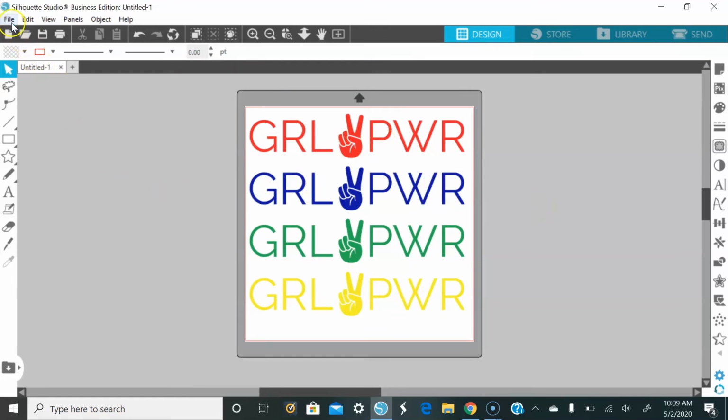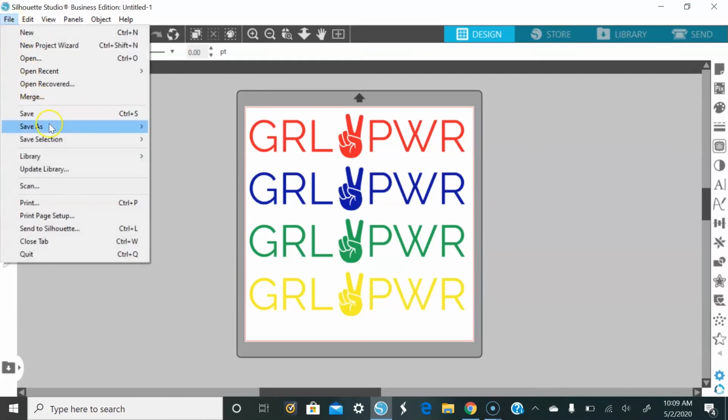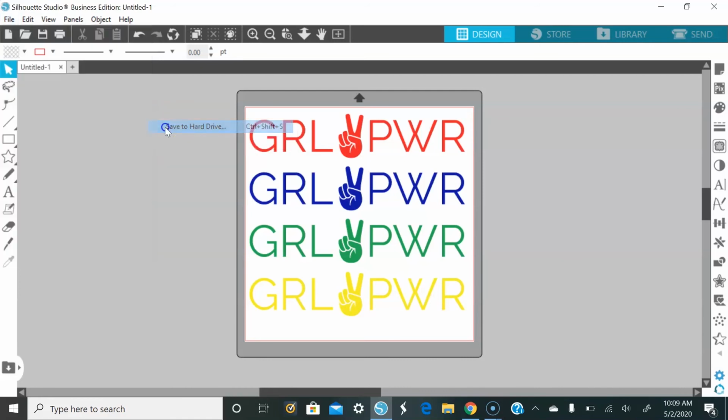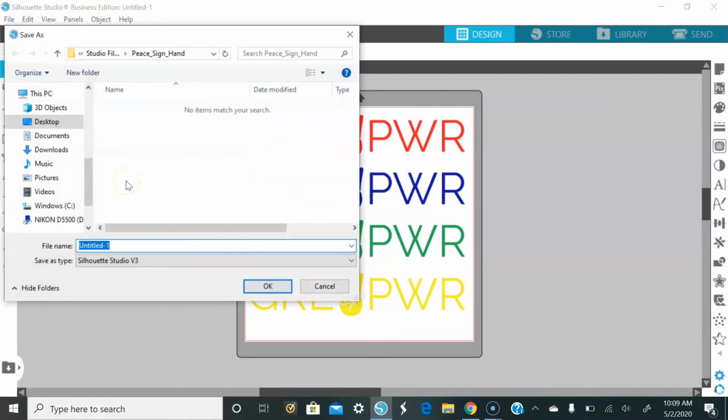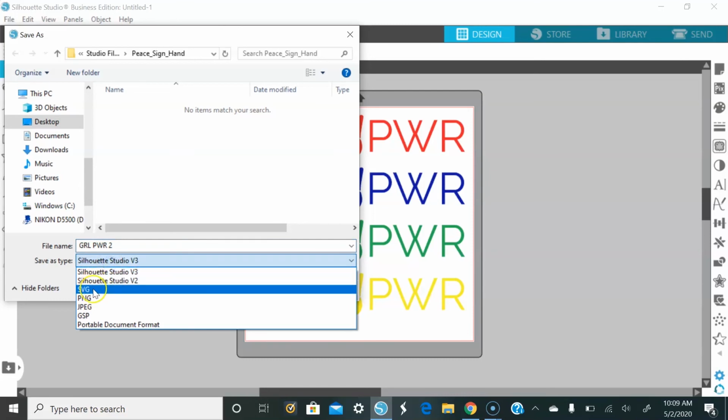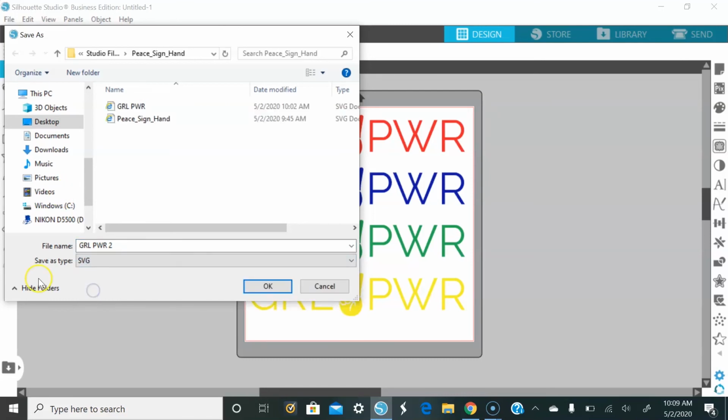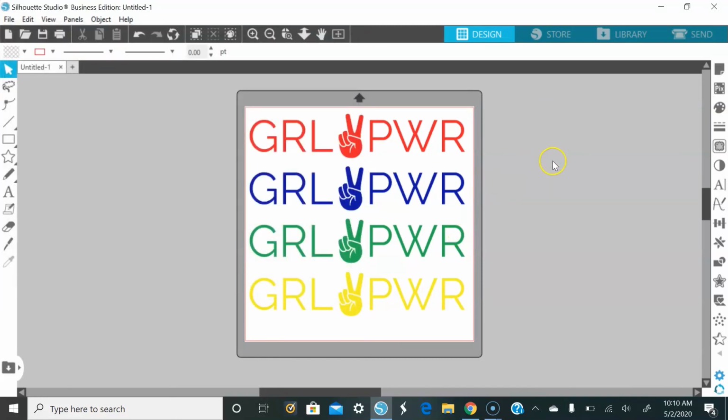To save this, you can go up to File, Save As, and then from there you're able to choose between your hard drive and the library. So I'm going to save it to my hard drive, and then you save it as whatever you want, and the type you can save it as a Silhouette Studio V3 file or an SVG. Then you will select OK, and that's it.